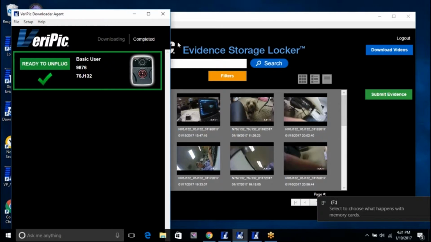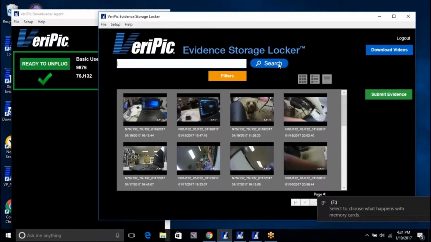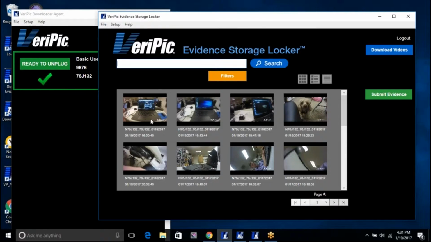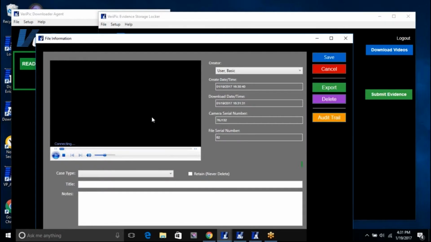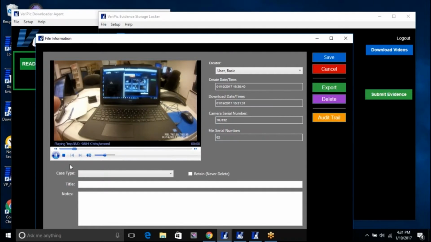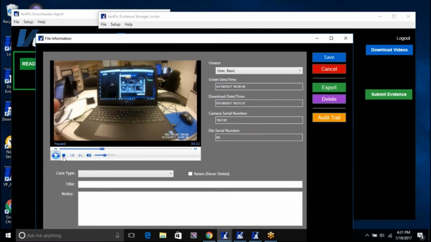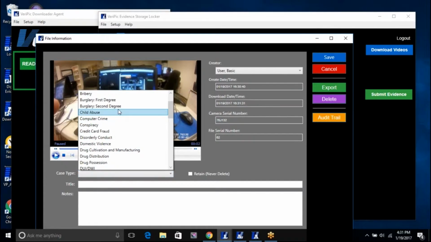So it looks like it's completed the download process. I'm going to hit search. There it is. It just found the video I just shot. I'll double click on it. I'm just going to shoot a couple seconds. And I'll pause it for a second here. And then you could, of course, play it full screen if you double click anywhere in the image area.